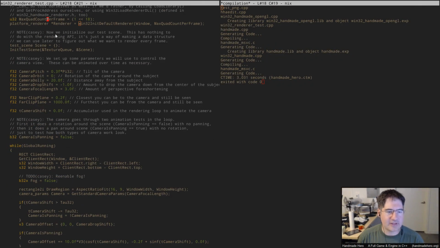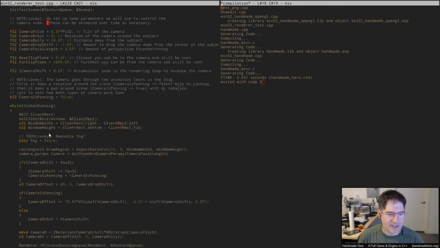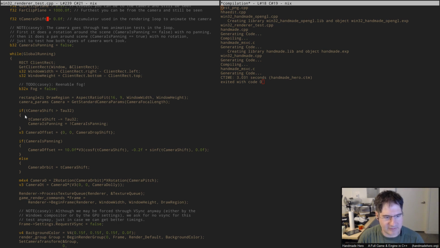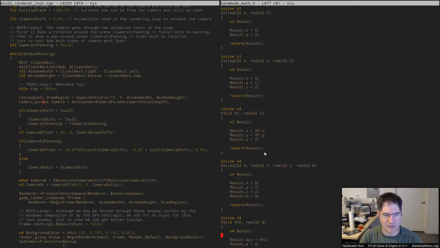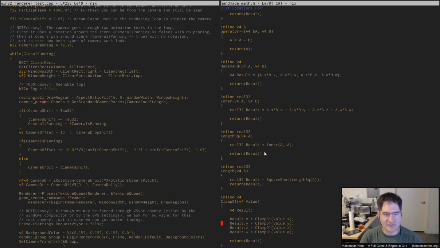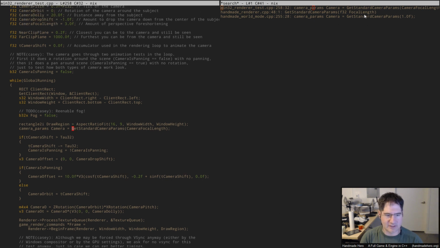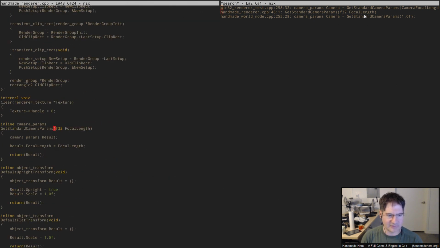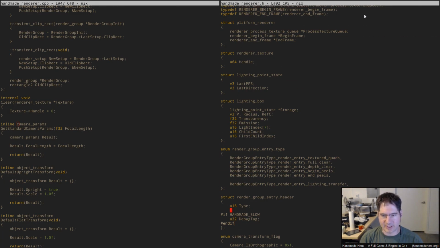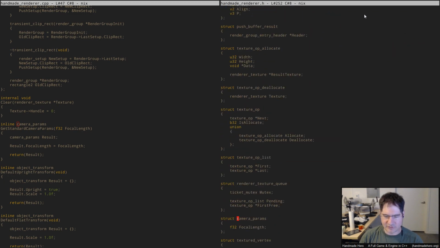All right. So if you take a look at all this stuff we're doing with camera, I feel like we can wrap a lot of that stuff up into some basic functions that people can use in the math library. Again, this is just for the sake of people who don't want to necessarily think too hard about this stuff. If we look at get standard camera params, one thing you note here is that it's actually defined in the renderer, even though I'm not sure that the renderer necessarily cares that much about things like camera params. If we look at the camera params themselves, it's just focal length now.